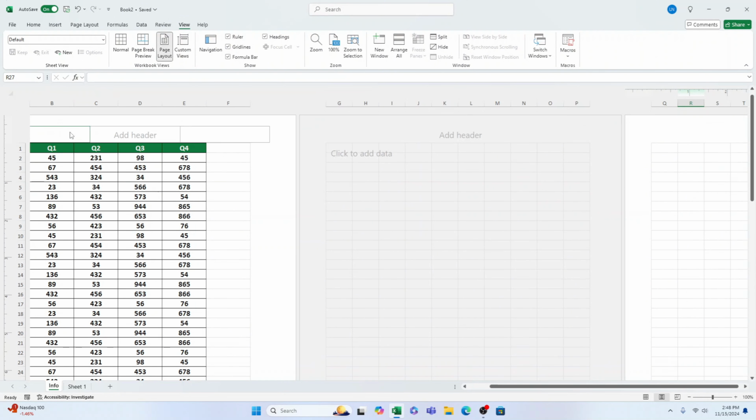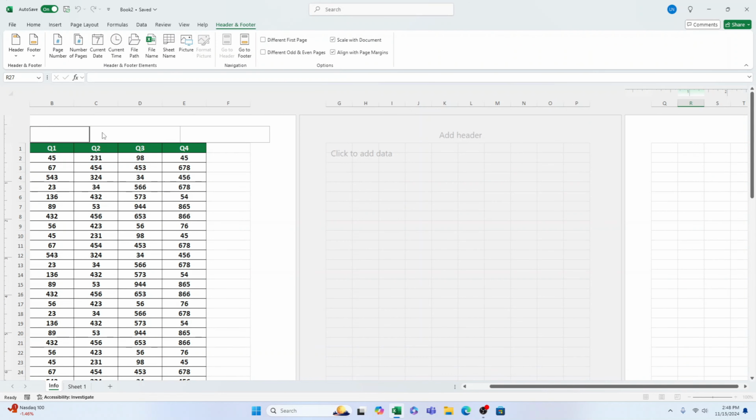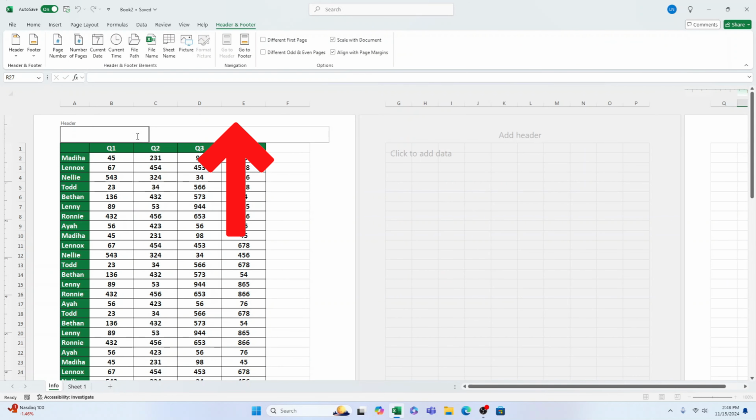To add page numbers to the left side of the header, first click on the header section. Then navigate to the Header and Footer tab on the ribbon and select the page number option. This code enables Excel to keep track of the page numbers. When we click in the document area, the header in Excel will display the page number of the page we are on.